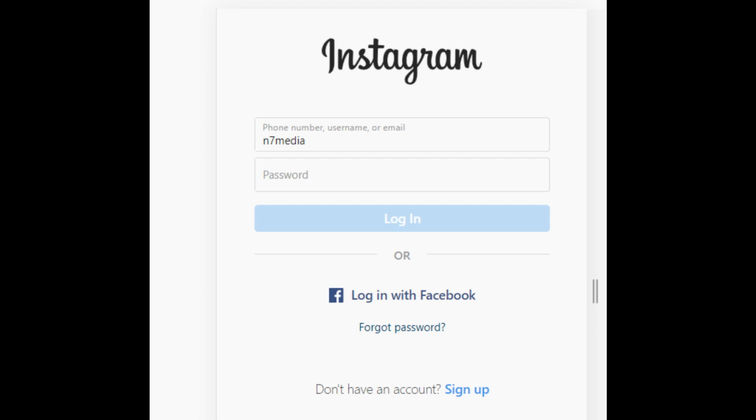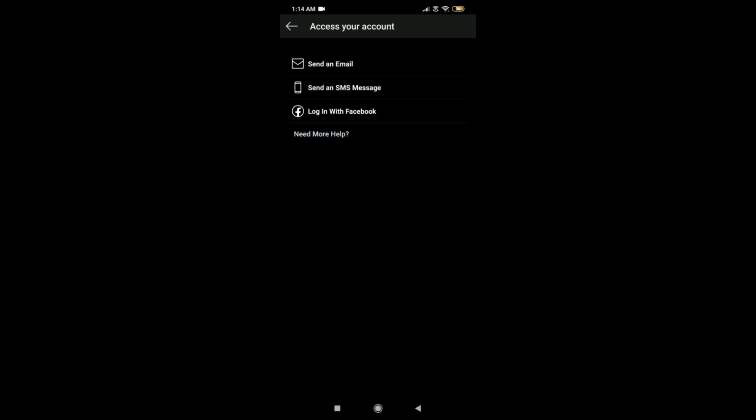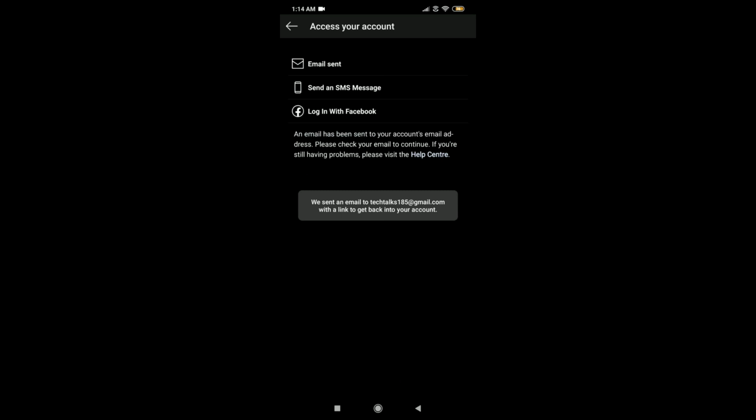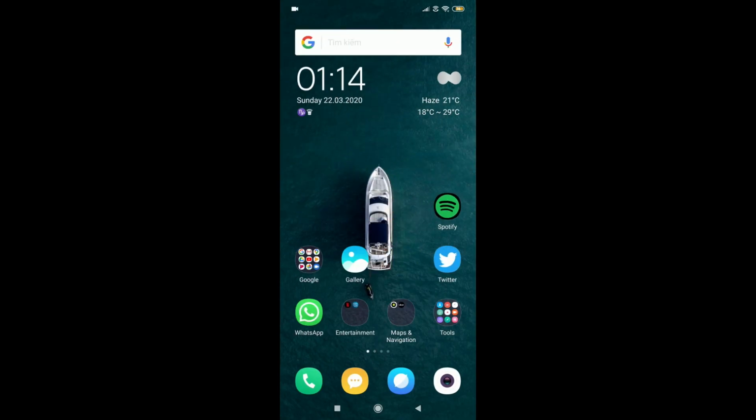Firstly, go to the Instagram login page. Click on the forgot password option and enter either your email ID, phone number or username. And select the option send an email, as we have no access to the phone number. Go to your email ID and open the email sent by Instagram.